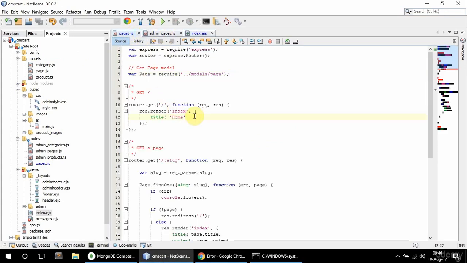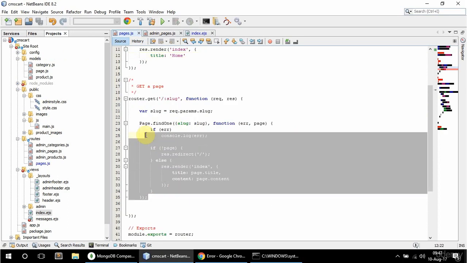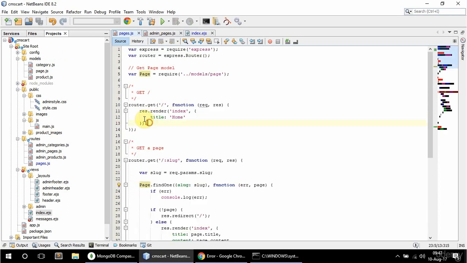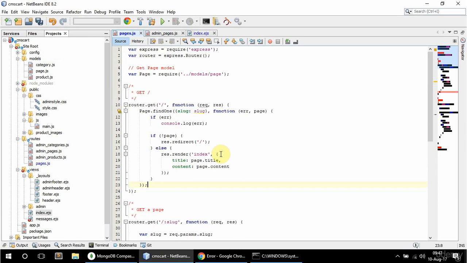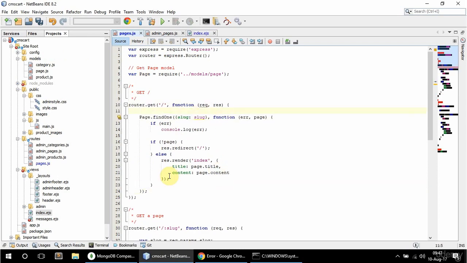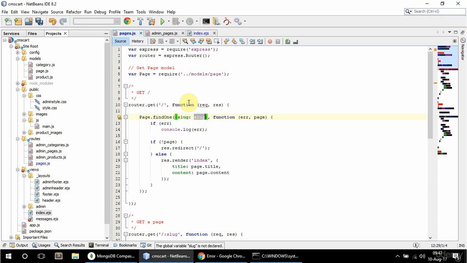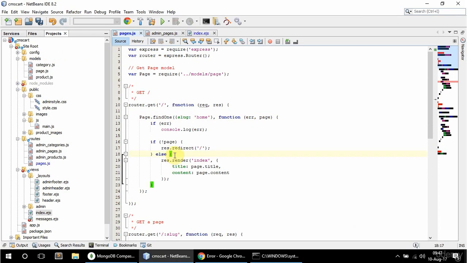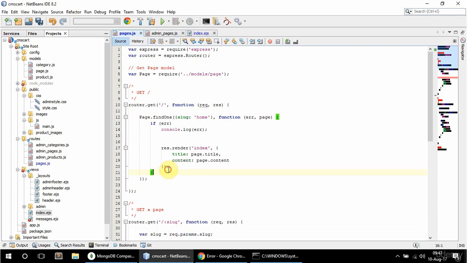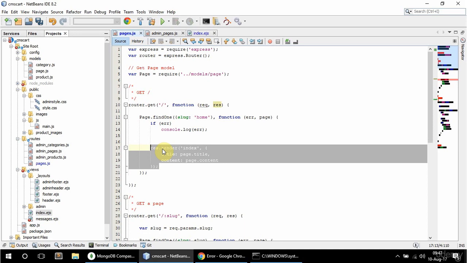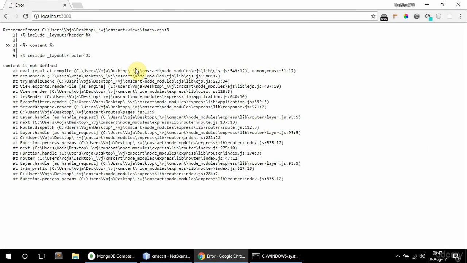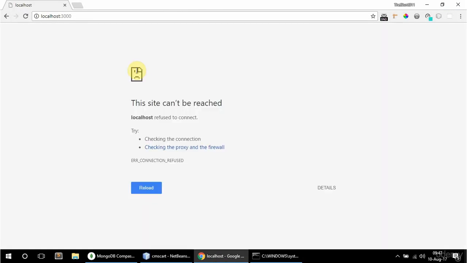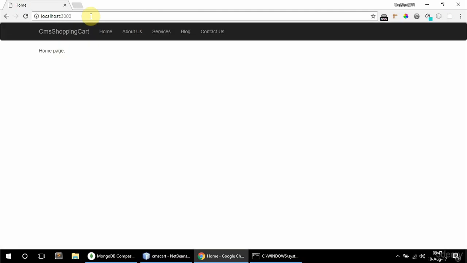So in pages I'm gonna copy this and paste it here. So this is just gonna say where slug is home, and that should work. So I don't need this if page actually, since that will always exist. Okay, looking good. Let's see. Just the server is restarting, so okay, home page.